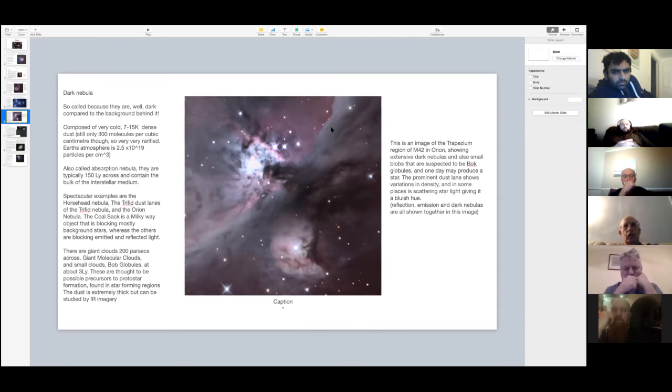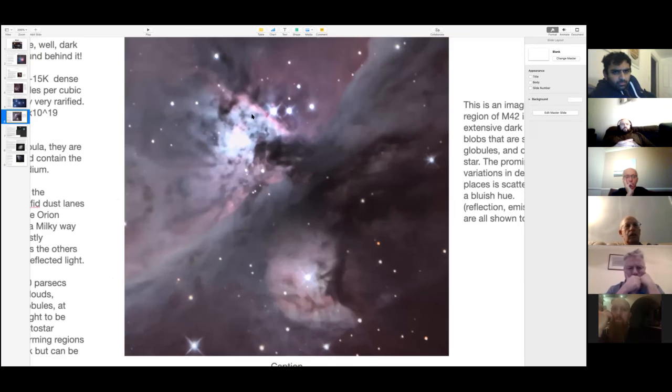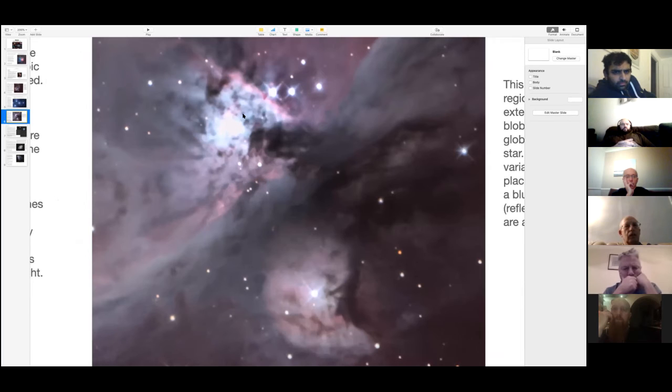So this is reflecting off massive amounts of dust, as you can see. And if you look carefully, let's zoom in. You've got these as well, Martin, if you remember, on your shot. These round blobs, all of those are Bok globules. These could be protostars in the making.